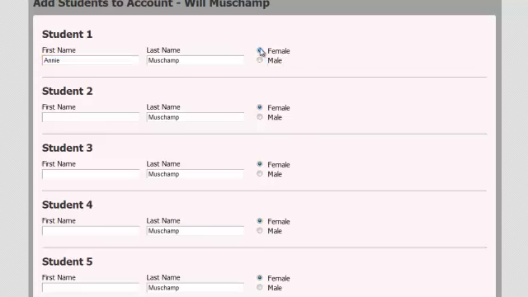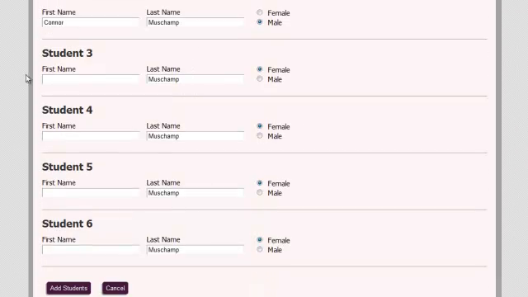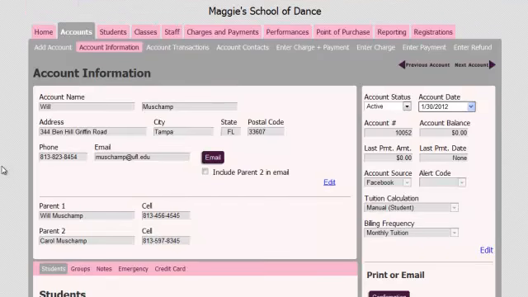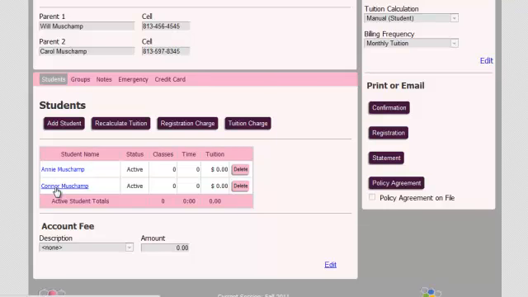And click the radio button to select female or male. Add the second student if you need to, and continue adding students until you've reached either the full number of students on the account or until you've filled in 6 students, and then click Add Students. And if you scroll back down, you'll see that both of the students have been added to the account.